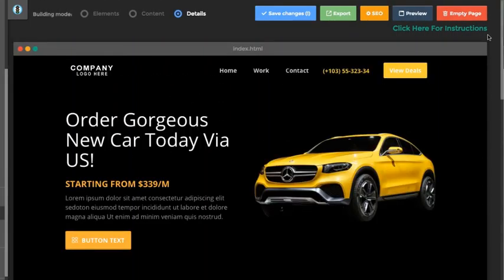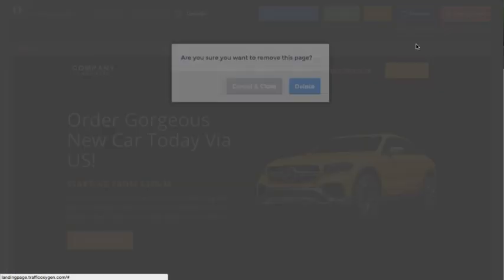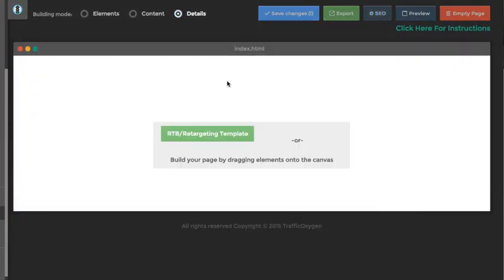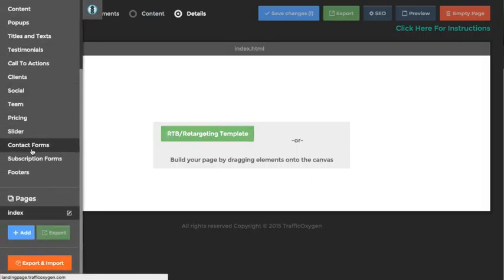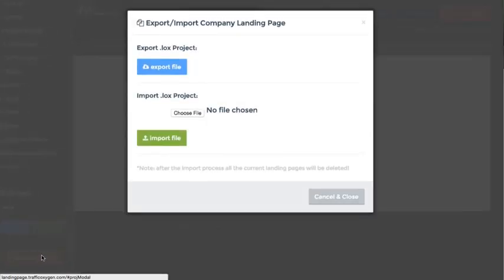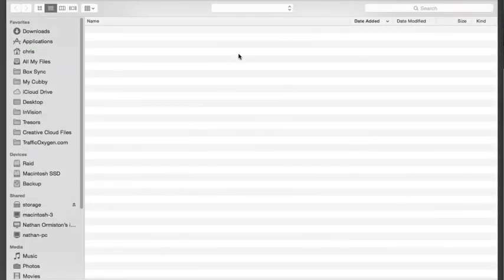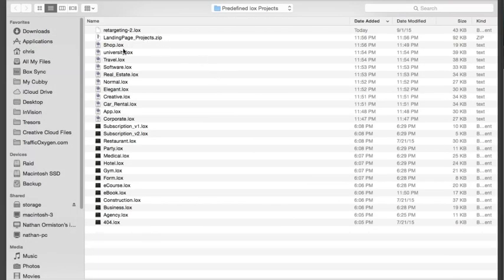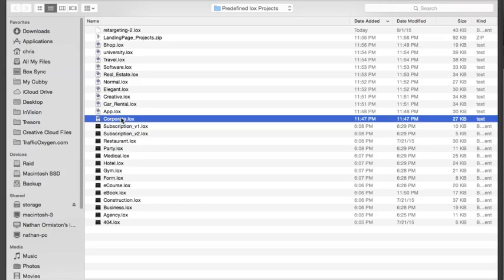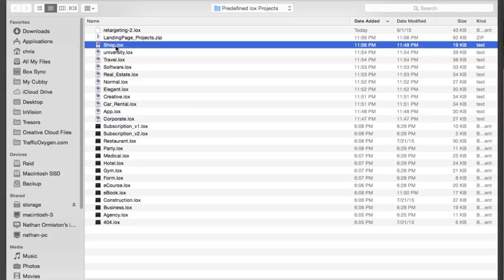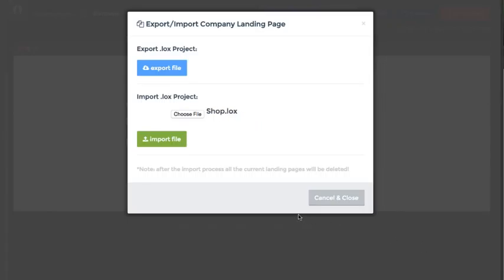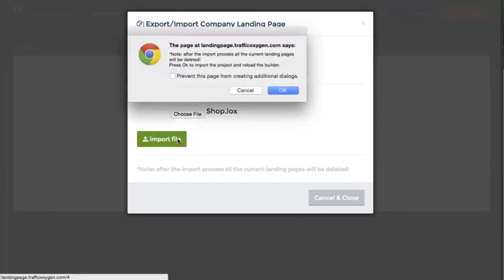But for instance, if you wanted things that are pre-built, let me show you how this works. We have a template right here for RTB and retargeting. You can just click this, it'll download it, and you can import it by coming over here, going to the very bottom and choosing export and import, and then choosing a file. So what I want to do is show you, let's look at shop. See what this looks like. There are about 25 different templates that you can import that are already pre-built for you.